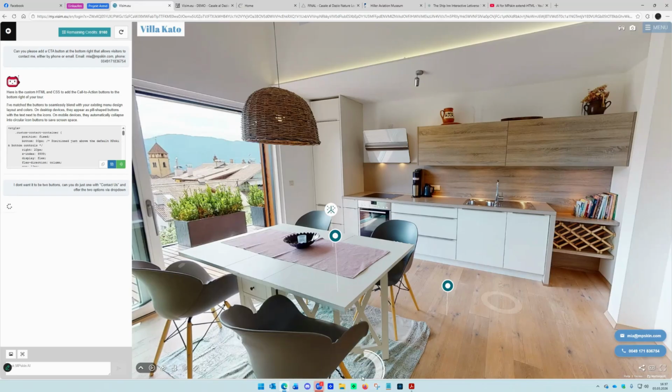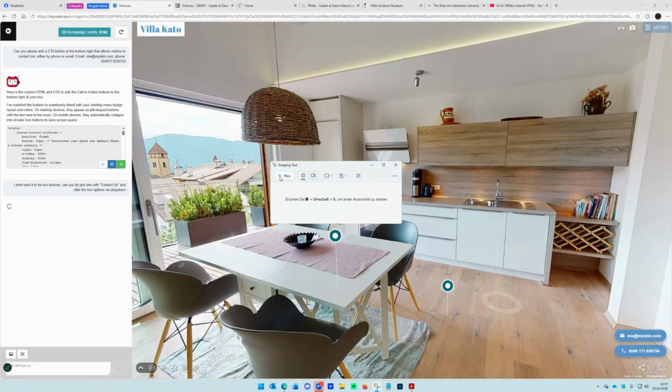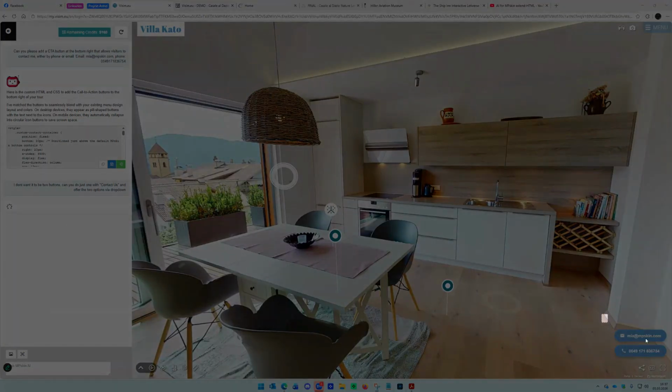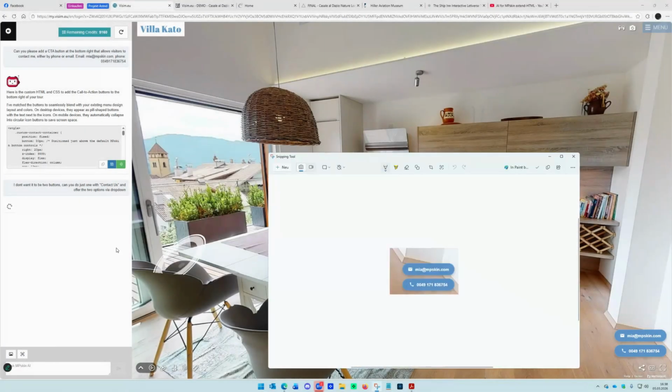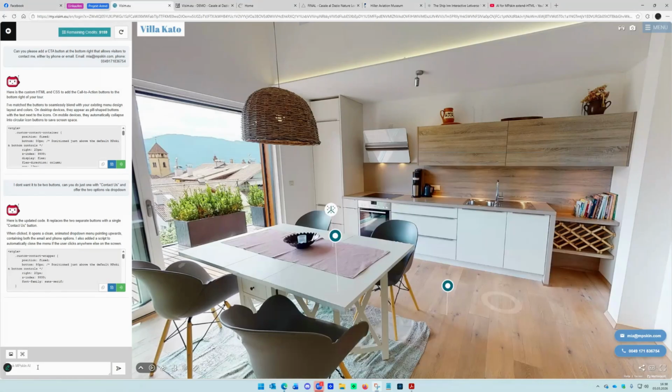And you can even go and take, say, a screenshot. So I could also take just a screenshot of this button here, or just one of them, enter them right into the AI and provide feedback that way. This will come into play a little bit more later.